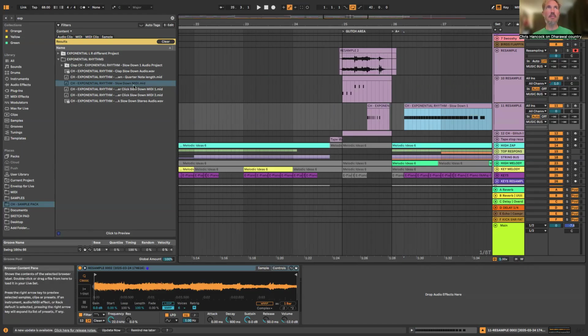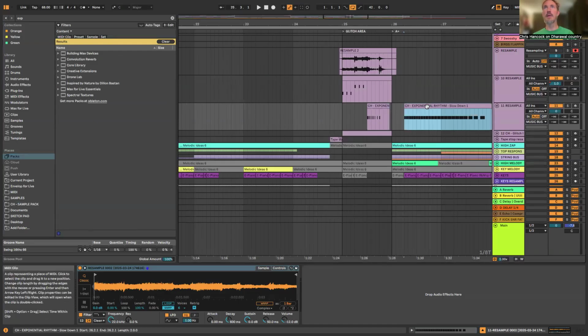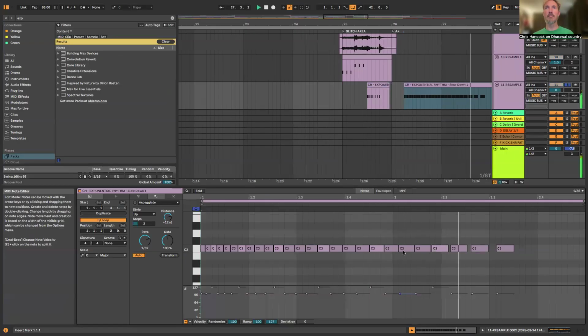And if you save them to a location, access it via packs, just add a folder there so you've got access to them. Then you'll have these at hand to chuck into your productions.